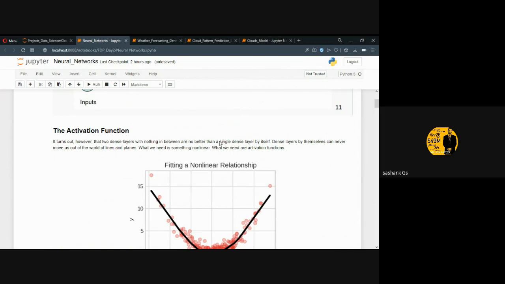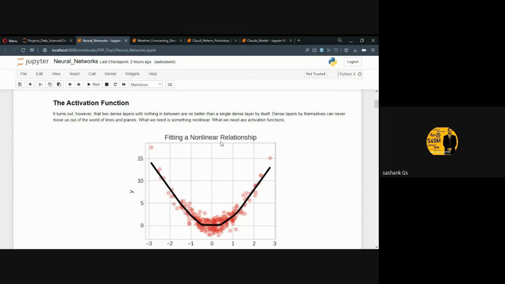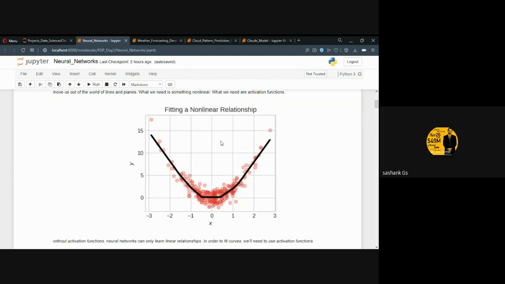What is an activation function? It turns out that two dense layers with nothing in between are no better than a single dense layer by itself. So if you don't supply an activation function to a neural network, it's nothing but a machine learning algorithm that's going to learn without any guidance. So the activation function is very important in a neural network. That defines the model. What activation function you give to the model defines the output and the prediction of your model. It shapes your model.